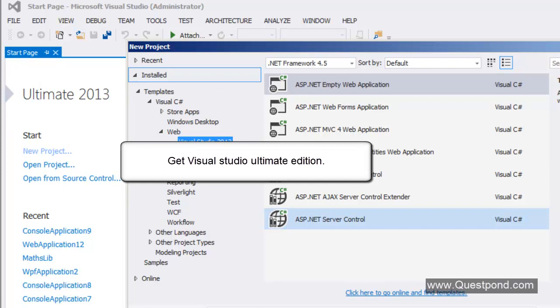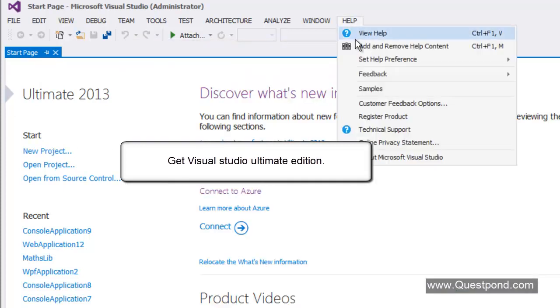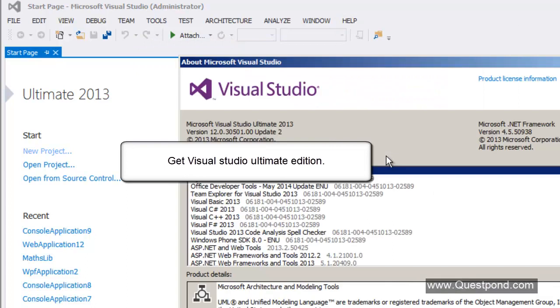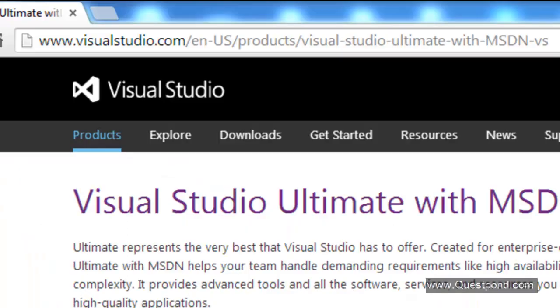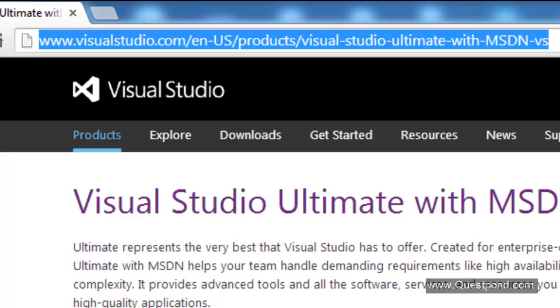Here you can see I have Visual Studio installed in my computer. So ensure that the first thing is you need to go online and search for Microsoft Visual Studio 2013 download. Once you search Visual Studio Ultimate Edition on Google, you should land onto this page. Here you can see I have highlighted the URL. In case you have not landed on that page, you can pause this video, copy that URL, type it out and get to the right page.